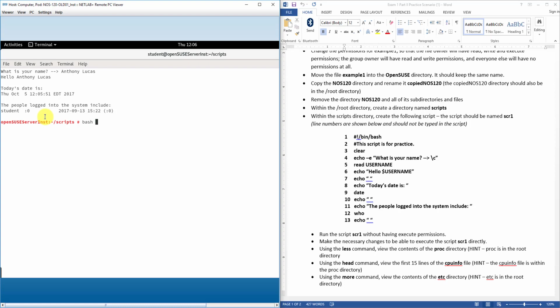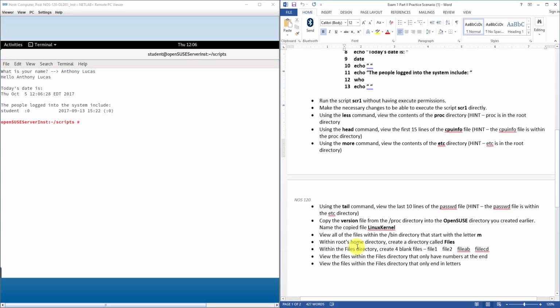Now, again, if you don't have execute permissions, you can type bash scr1 and it'll still run. But on the exam, I would be checking to make sure this script ran accordingly. So make sure you can do that.